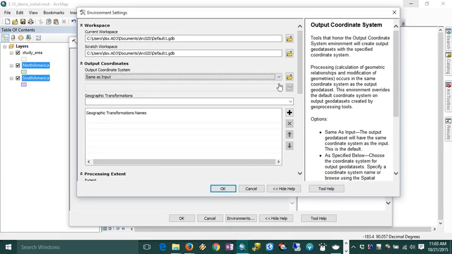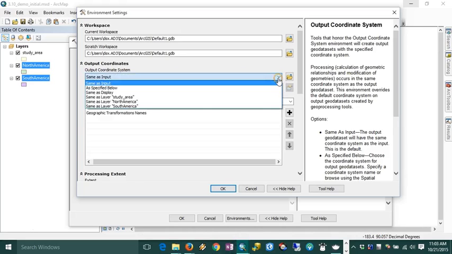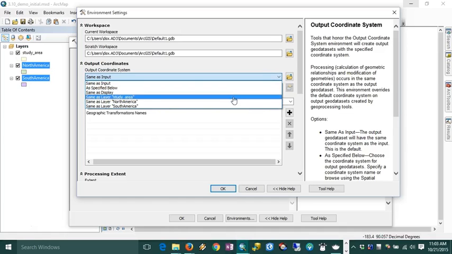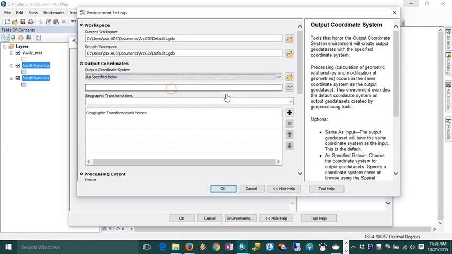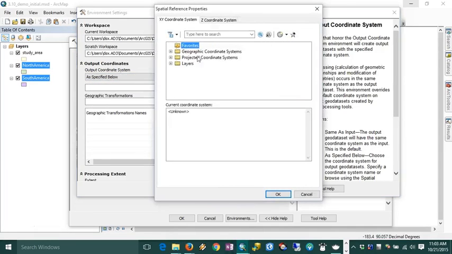Another set of options we have is the output coordinates option. So if, say, my North America and South America data were in different projections, I could specify here the output projection that I want them to come out as. I could select the same as a specific layer, or I could do as specified below, and I can click this button here to select the projection that we want to use.